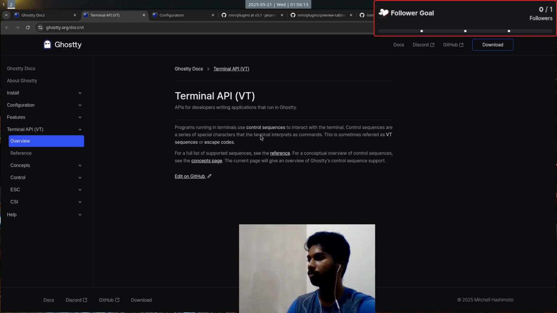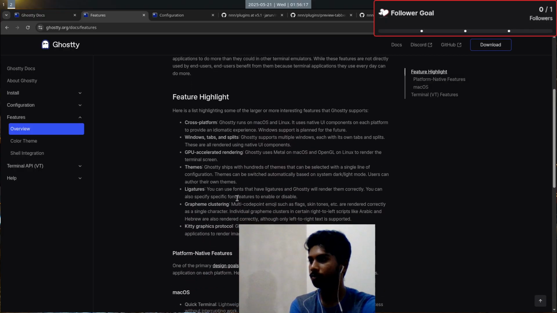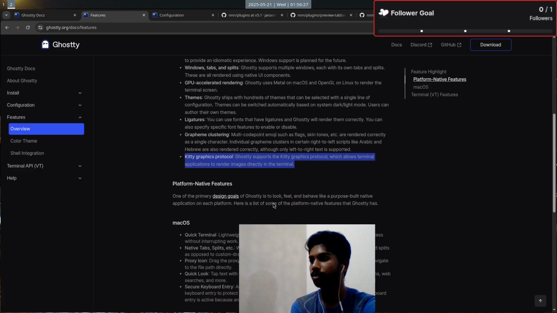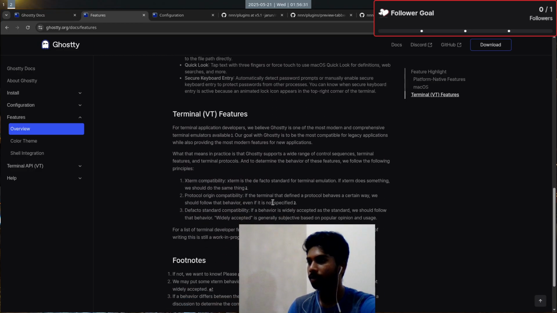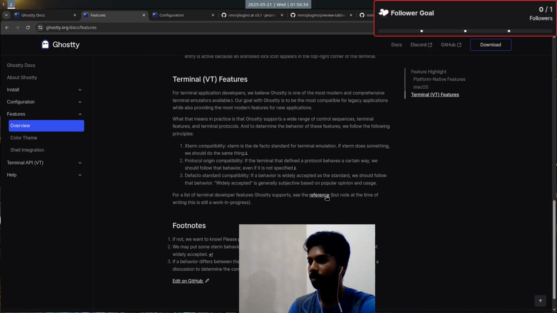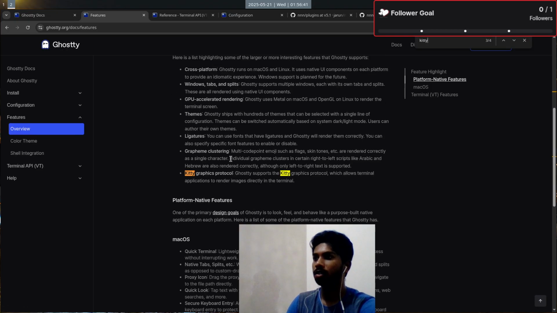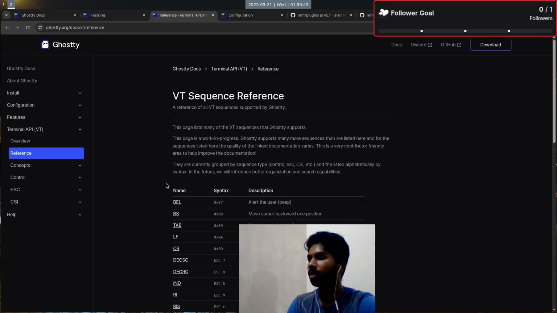Ghostty features overview. Okay, this Kitty graphics protocol, which allows terminal applications to render images directly in a terminal. But that's all it says. I don't think it says anything after that. Okay, maybe I'll check that. Kitty. It says it twice. Done.